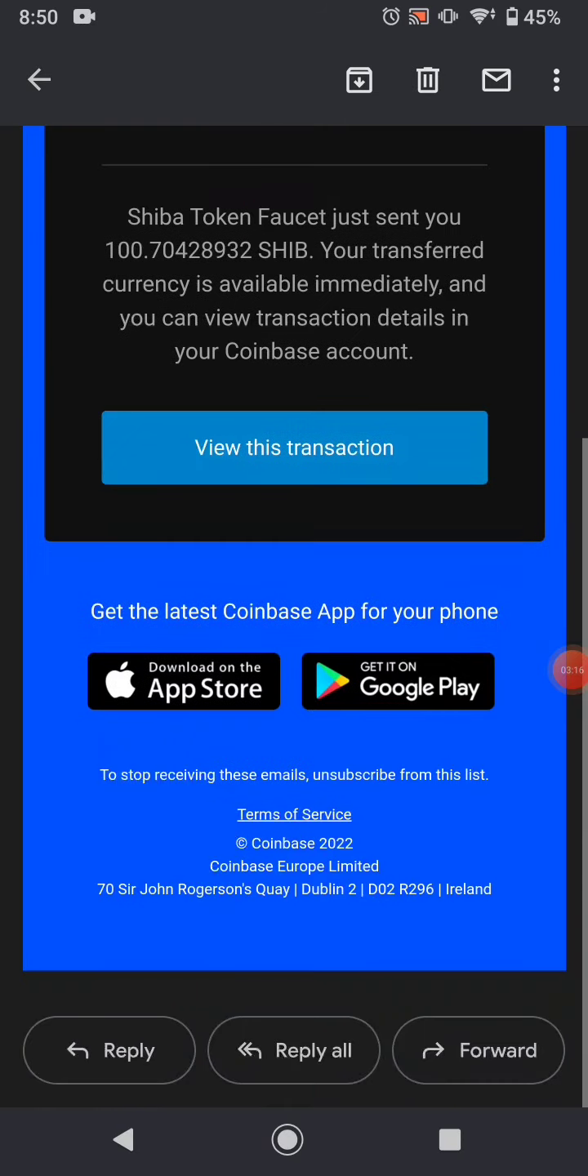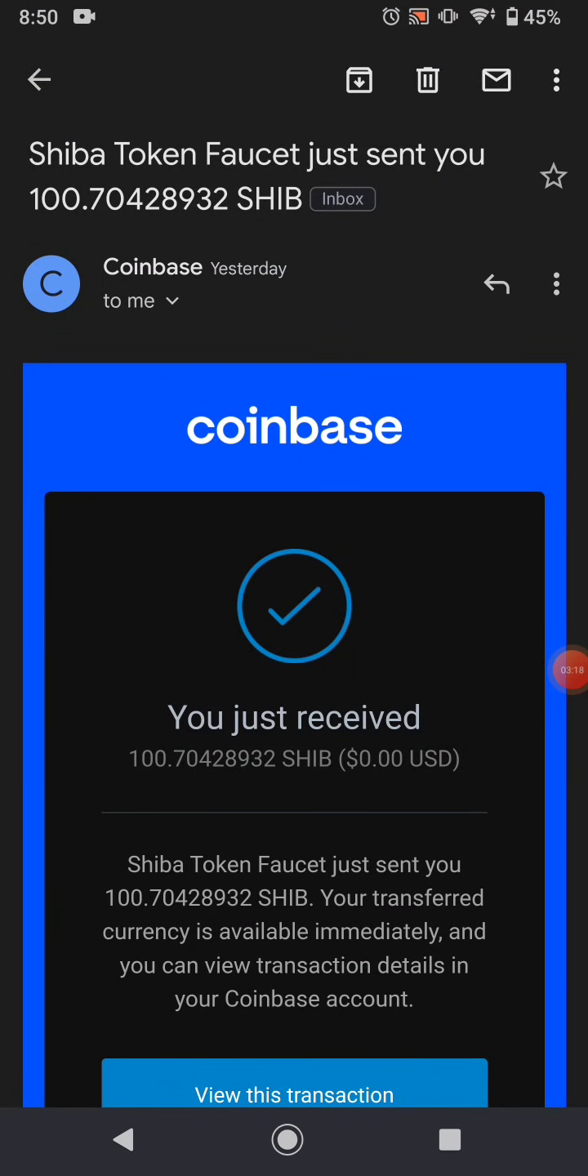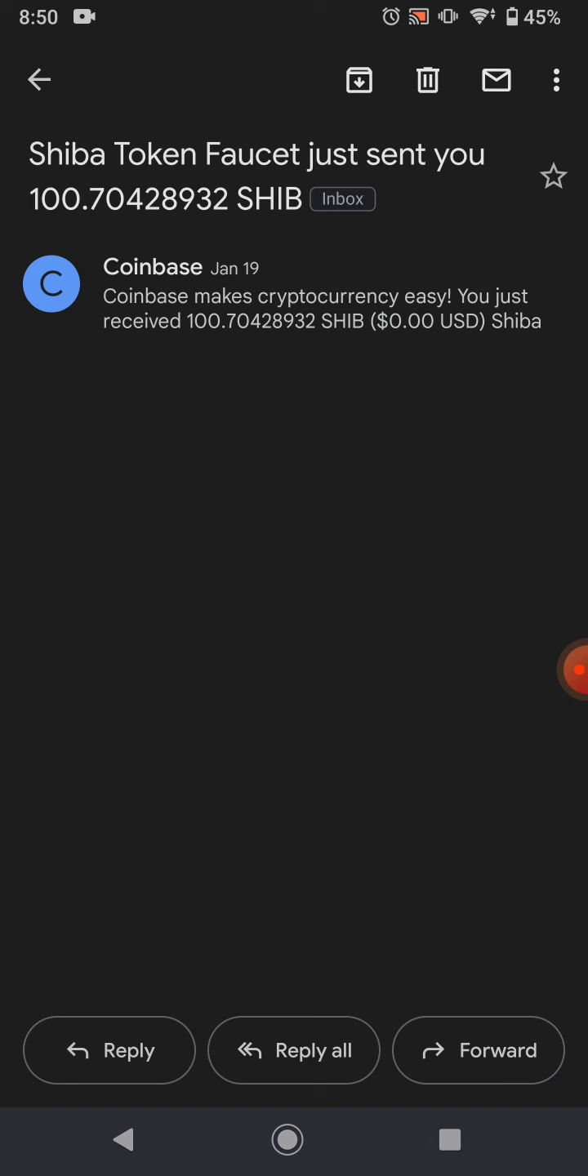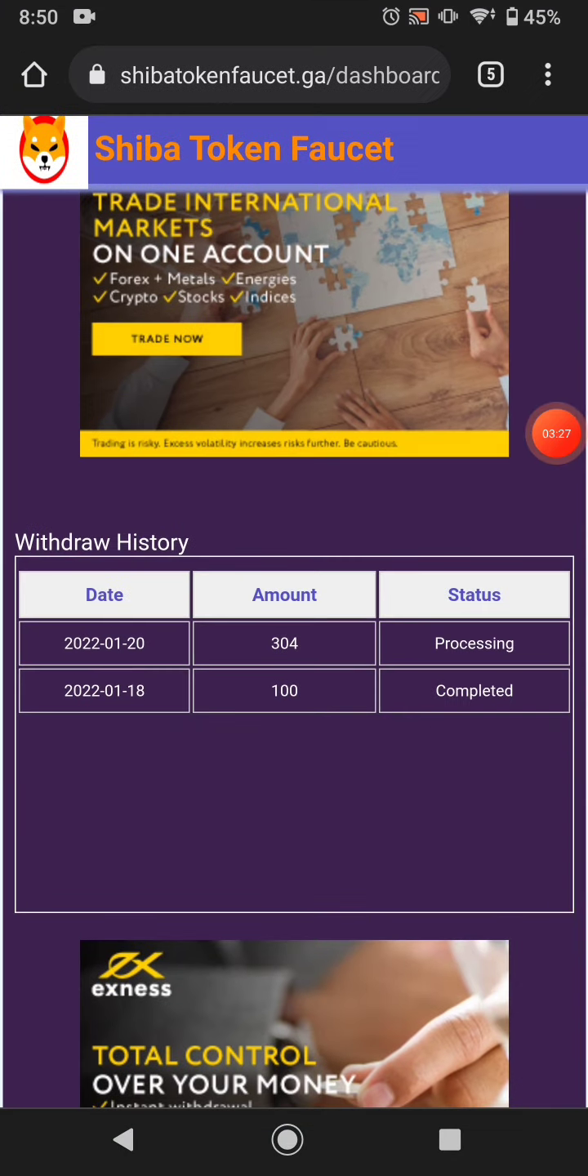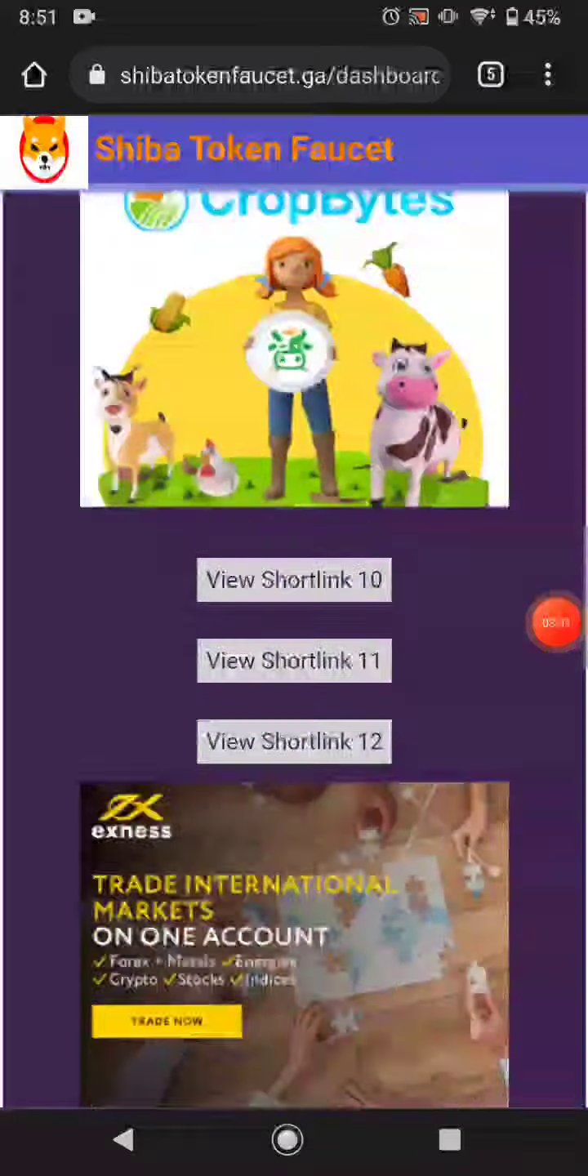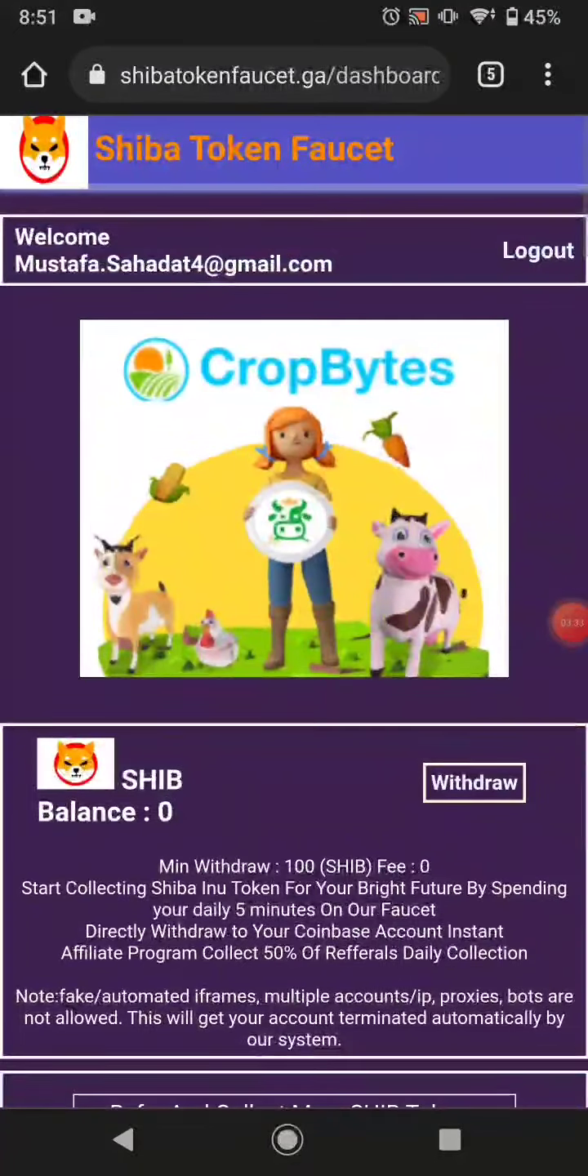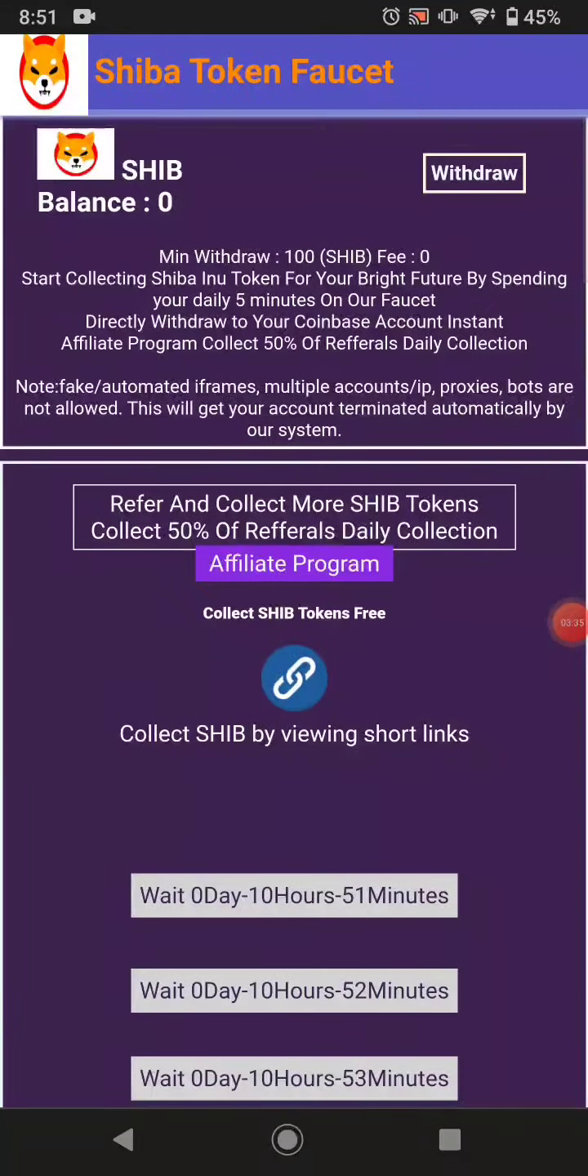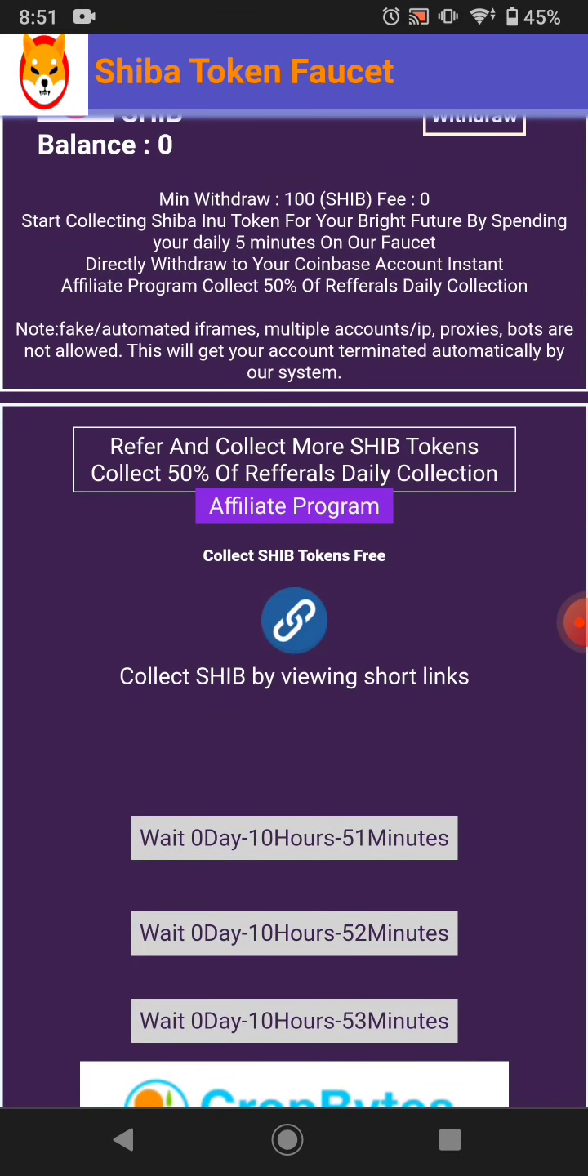Okay, and this website pays you 100% because once I made a withdrawal, after 1 day I received my withdrawal. Okay, maybe it will take 1 day for the processing, or maybe 5 minutes to pay you. Okay, but this website pays you 100%.